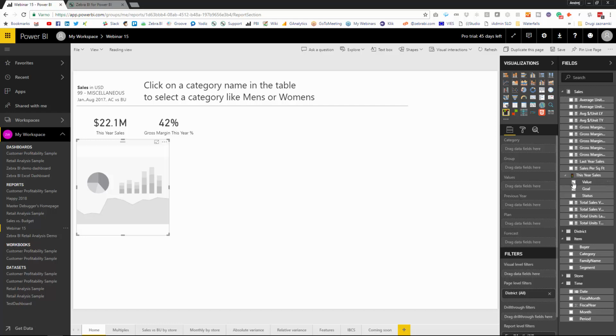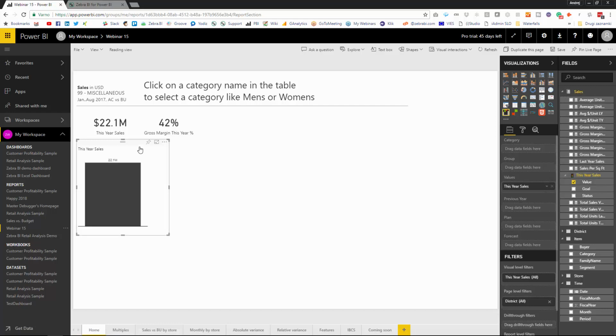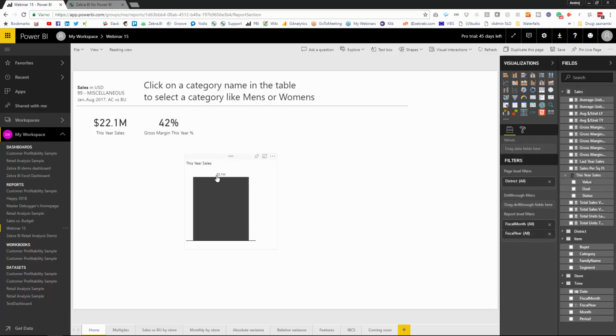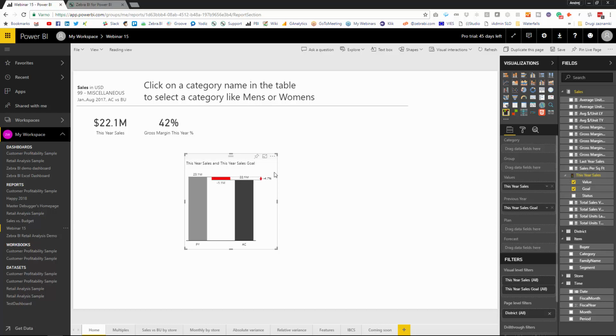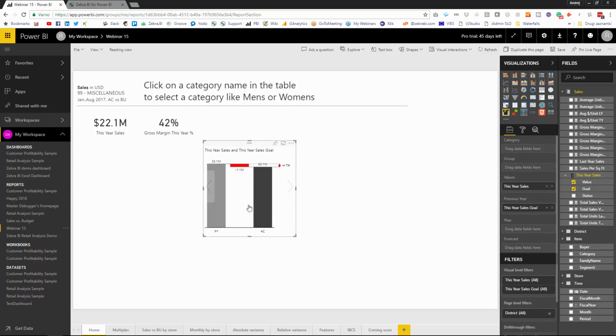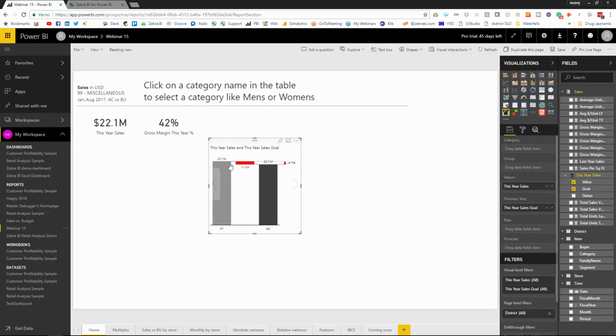So let's throw in the sales. So this is my sales value. This is the actual, so it's 22.1 million. Okay. And now I will also add the goal, so the plan. And when I click, you see the chart has adapted, right? Now that the visual knows that it has actual and plan, it automatically switched the chart to this little waterfall chart here.